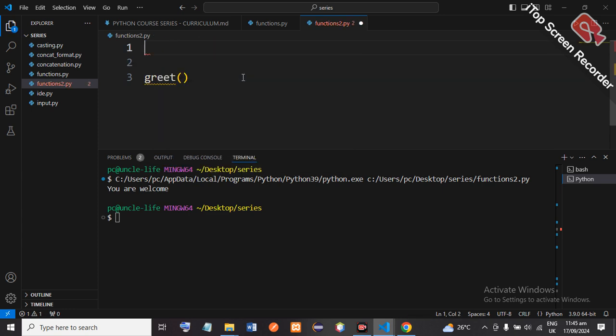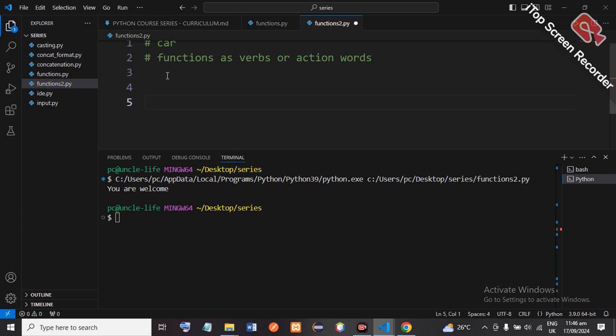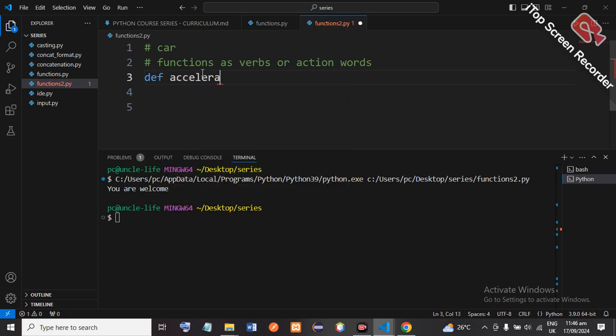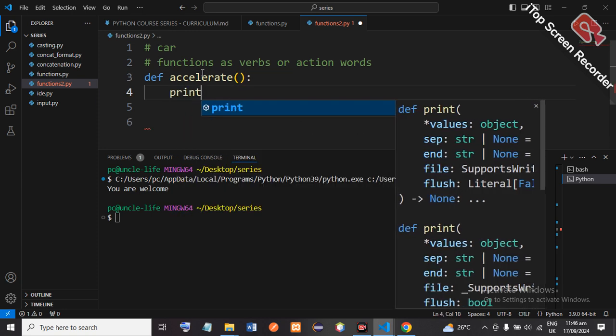We can have, say we are working on a car, and we have functions. Think about functions also like verbs, action words, as verbs in English. So imagine a car, creating functions for a car. What would you do? In a car, you can accelerate. So we have a function called accelerate, right? And you can just print.